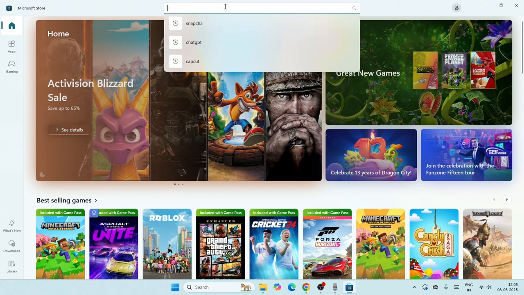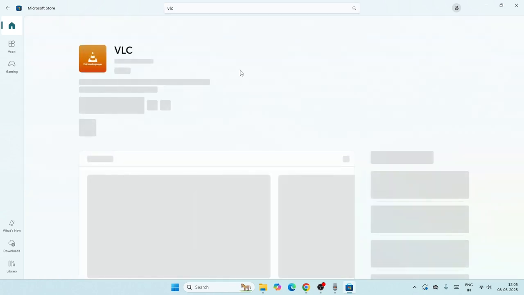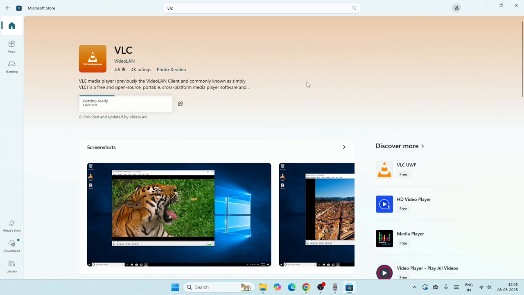Just go over here at the top and search for VLC, because we need VLC in order to do this. VLC is a widely used application, so just click on install so that it will be installed right now.